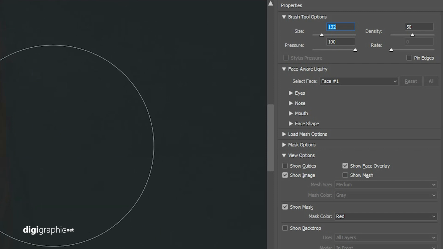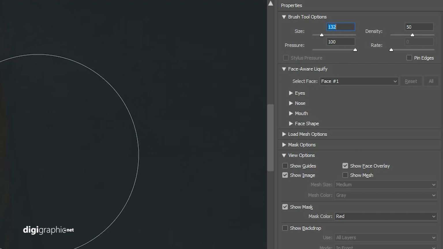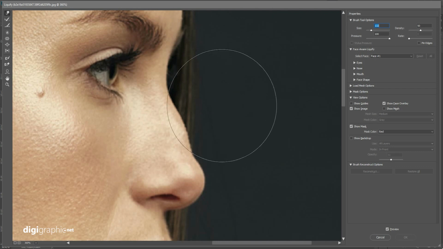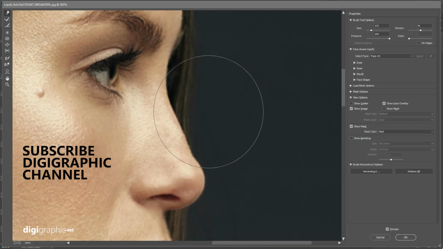Brush pressure sets the speed at which distortions are made when you drag a tool in the preview image. Using a low brush pressure makes changes occur more slowly, so it's easier to stop them at exactly the right moment. Now just click and drag on the nose and make a better form.